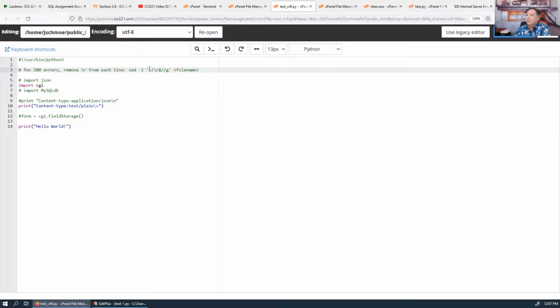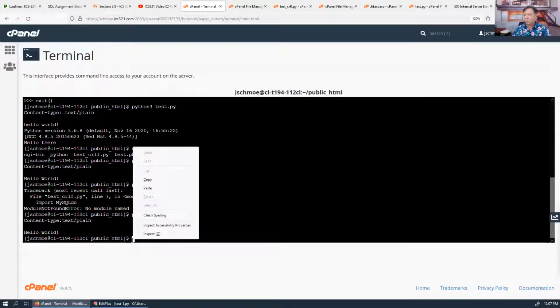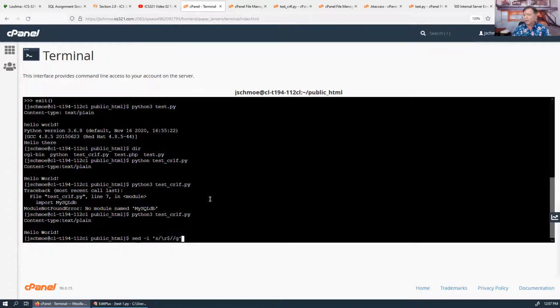This is a search and replace, and it's going to get rid of this and turn it into nothing. That's what that's there for. And you want it to do it for all of them. And then this is the file name. Okay, so I'm going to copy this part and paste it. So I'm going to get rid of all of the \r's in test_crlf.py.